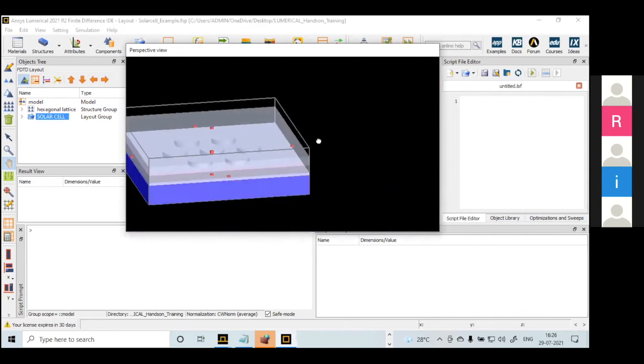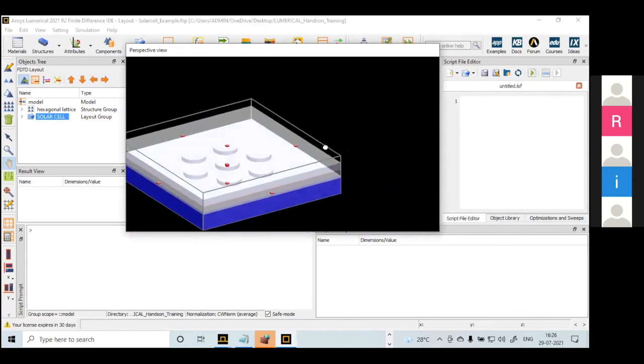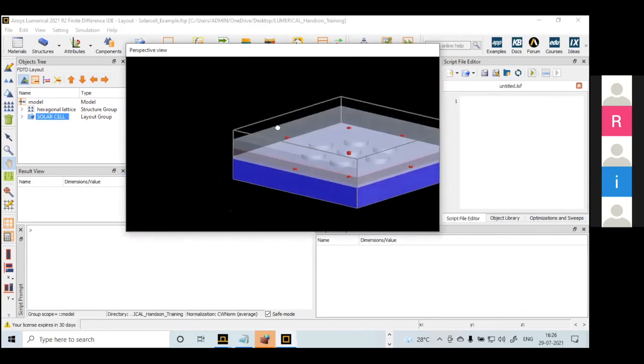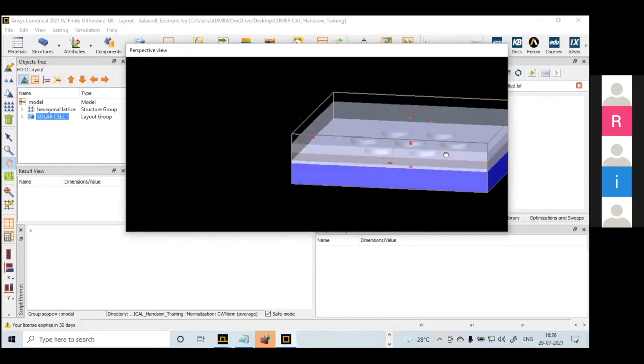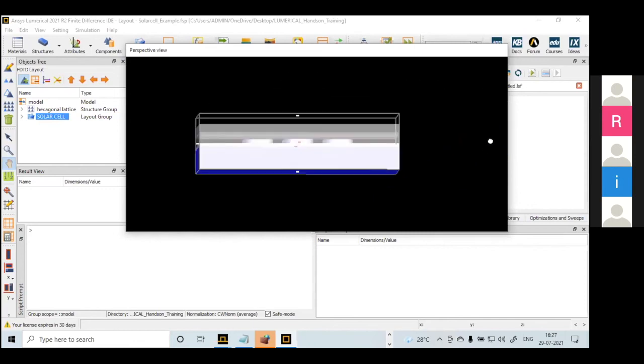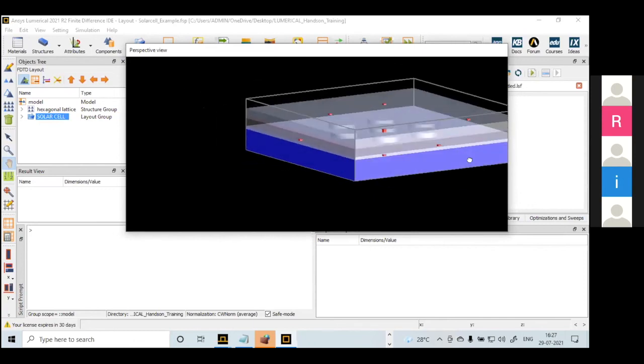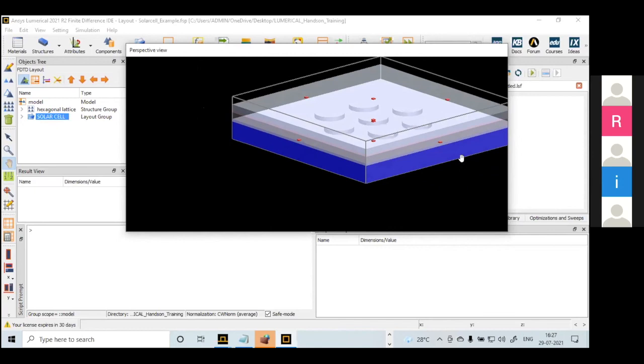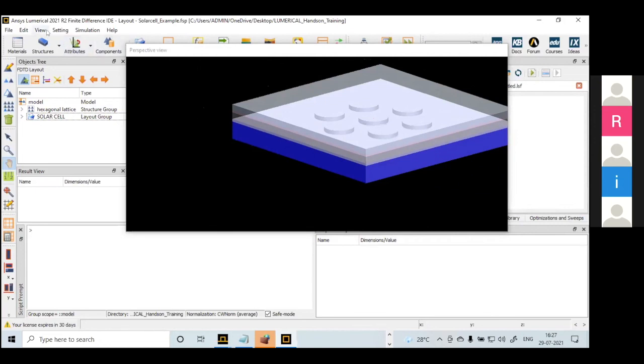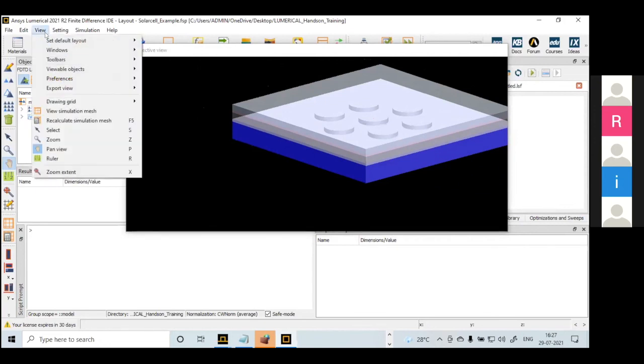This view we can adjust so that it is clearly visible. Then we can export this particular view as a three-dimensional view, and we can label all the different layer names and the thickness, everything. So you can click this, this way we can export it. There is an option called view, export view. You can export this particular view. Then later we can label it.